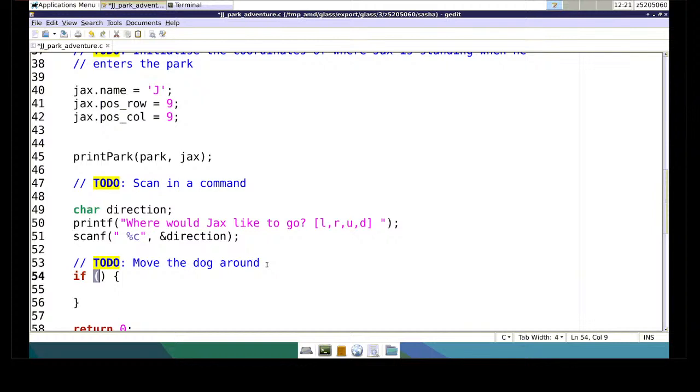Just a reminder that the space before the percent c skips over any leading white space. So if anyone's pressed enter or has spaces, it's going to skip all that until it finds a character.